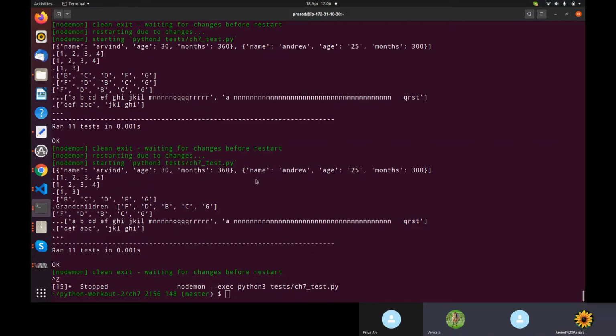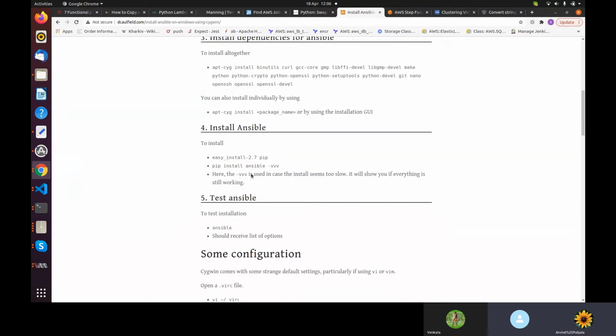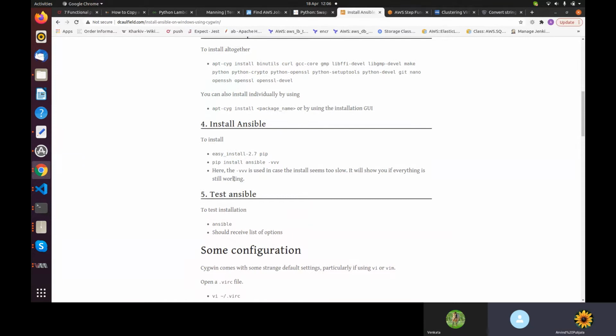Yeah. Okay. Abhijit, is it showing the version for you? Yeah, it is showing the version Python 3.7. Okay. So we will say easy_install-3.7 pip. Then type pip3. Is there pip3 already there? Pip is like a package manager.